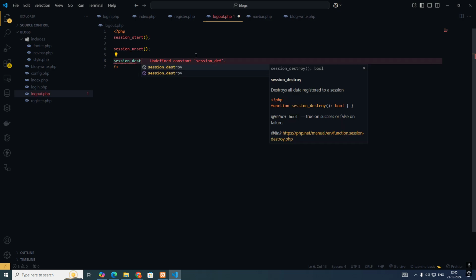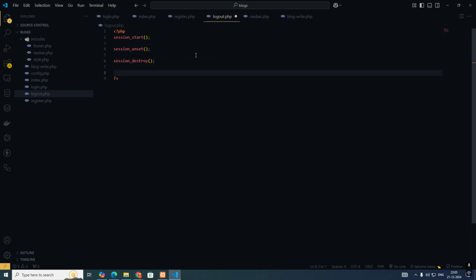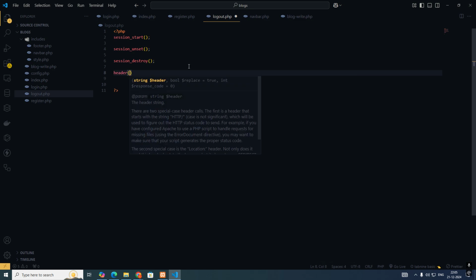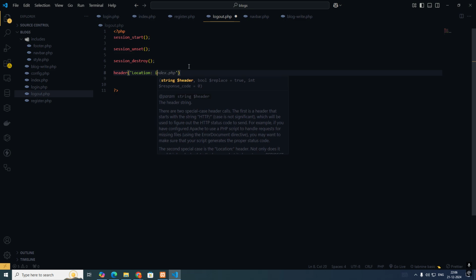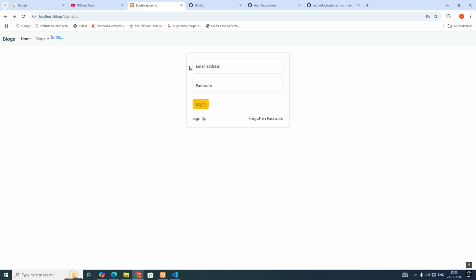And then we'll unset the session, session_unset, and at last session_destroy. So I'll explain: at the beginning the session will start, and if any variables are present in this instance, it will unset every session value, and at last it's going to delete the session. Once it has been done, we'll redirect using the header function, so header with a location, and we'll redirect it to login.php.